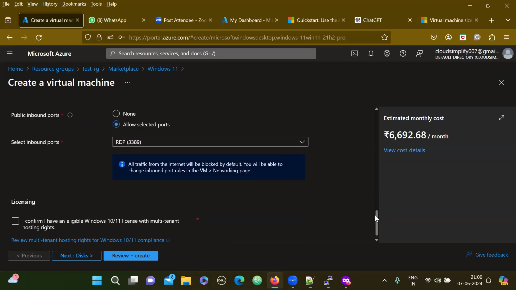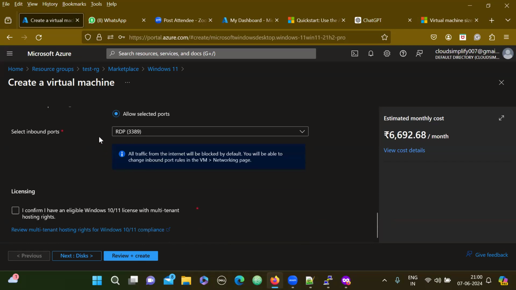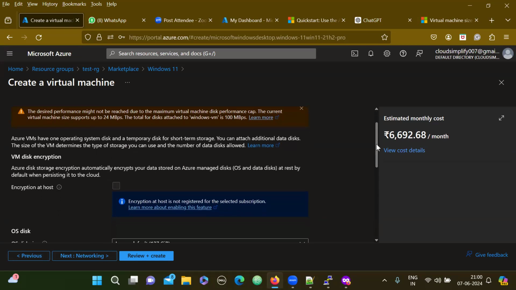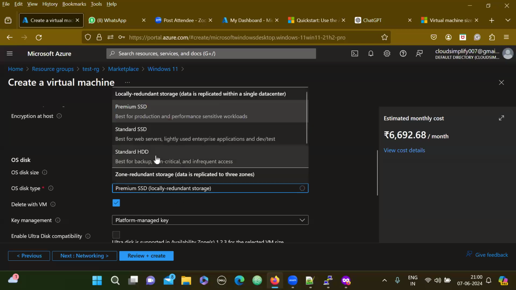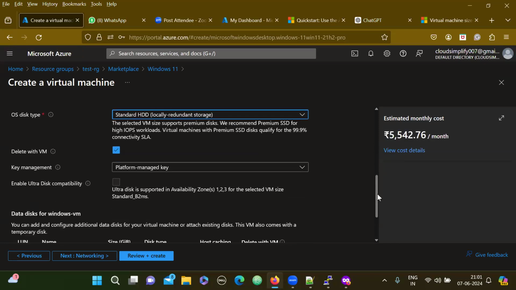And then the port number required for the Windows machine is 3389. In an interview, they might ask you what the RDP port number is. Okay, just go to the disks. See, there is a lot of difference in the costing as well. Here it is near about 7,000 per month, whereas for a Linux machine only 30 GB is required for the operating disk. Here 128 GB. Look at the difference. That is why Windows machines require so much memory.